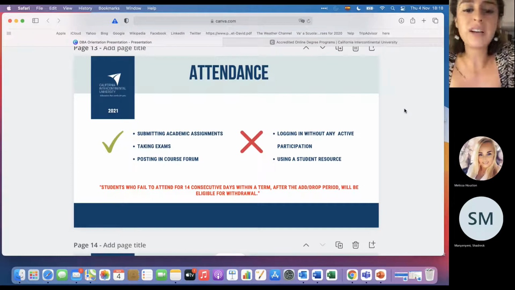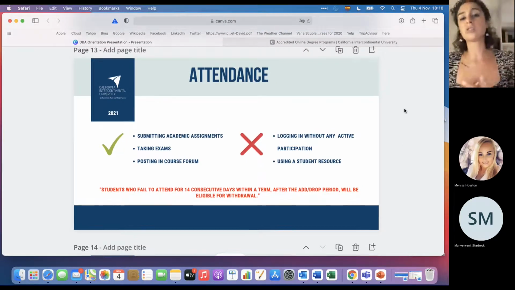And finally, before we move into the actual tutorial of how the Learn Center looks, we are going to be stressing and looking at attendance. Attendance at CIU is actively engaging in your course. So you will have to be posting in your course on the due dates and submitting your assignments on time to be actively engaged and not show up on our attendance reports.